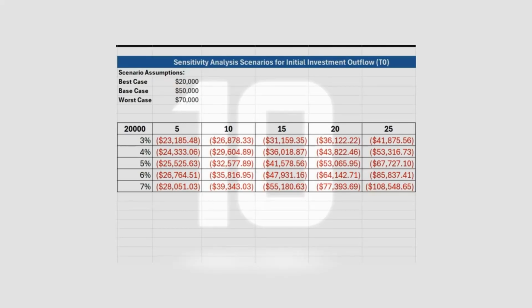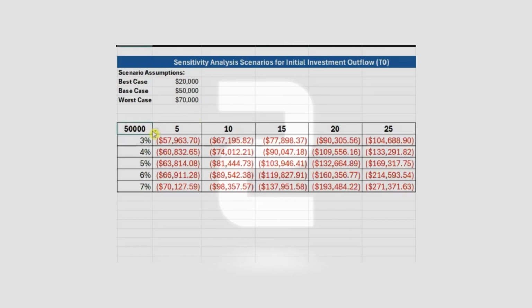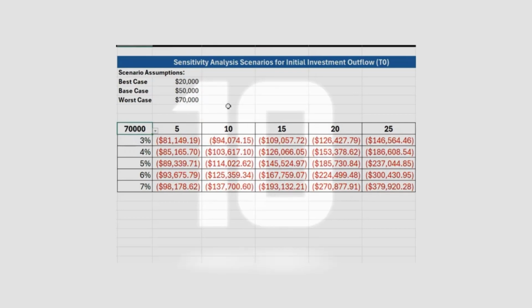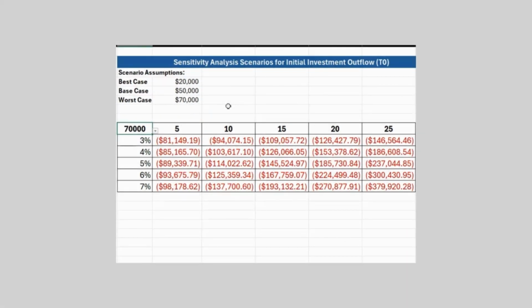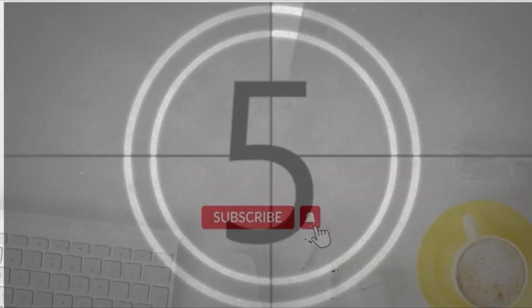In this video tutorial, I will show you how to make this kind of dynamic sensitivity analysis. It will easily update when you change your amount of investment, and it is very useful in financial modeling. So let's check it out in detail.